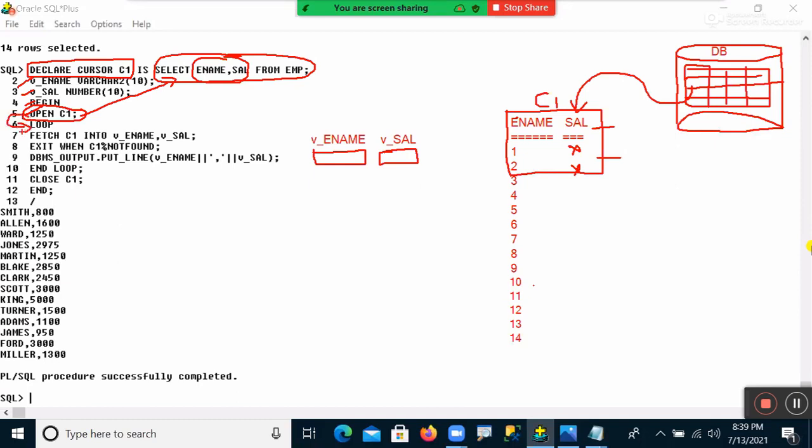The loop is started, and under the loop I'm writing the fetch statement. So fetch C1. Fetch starts from the first row. This is my first row: first row employee name, first row employee salary. I'm fetching from C1, and that first row's employee name and salary I'm storing into variables. What is the first employee name here? Smith. Salary? 800. Okay? It is stored.